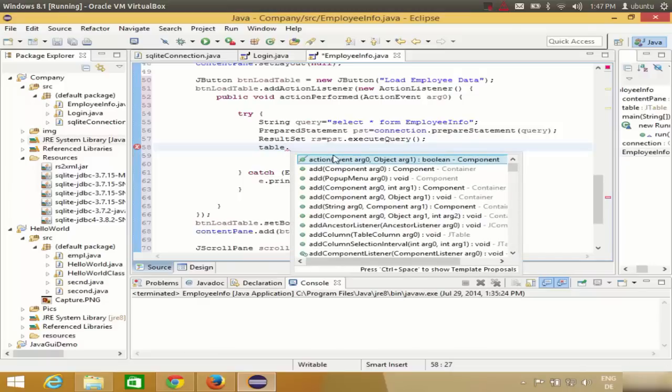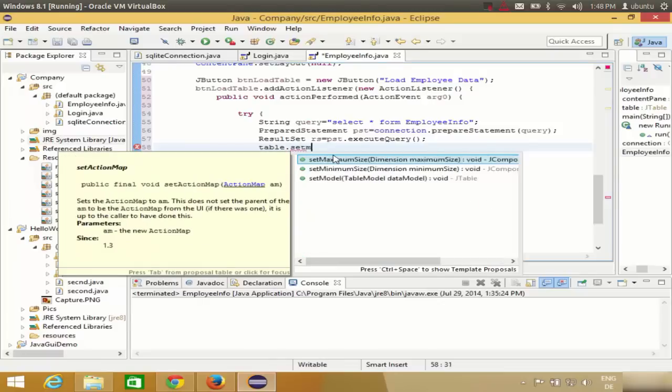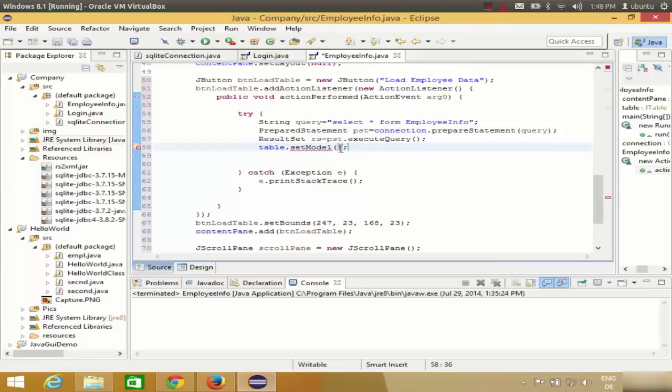set model, table dot set model, and in here we will paste our model. So what this jar will help us to do is use this result set to convert to our model. So what we can use is DbUtils. This DbUtils is a class inside this rs2xml, right?